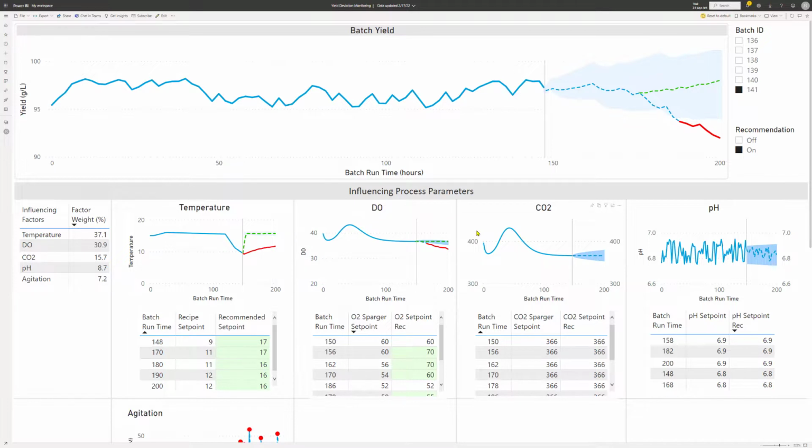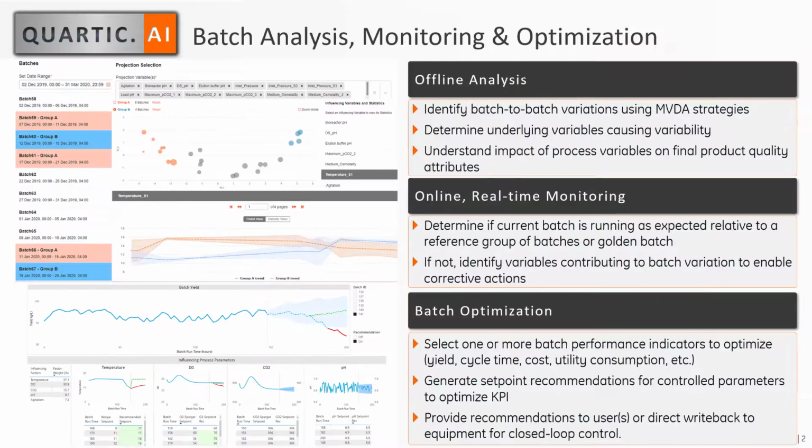So this should give you a good understanding of Quartic's batch optimization capabilities, where we can monitor batch performance and quality in real time. If there are some issues that are detected, we can identify the underlying causes of that, and finally make prescriptive set point recommendations to correct and improve batch performance. This leads to better and more consistent product quality, and all of this capability is ready to go off the shelf, and it can be configured and tailored to your specific process and needs.